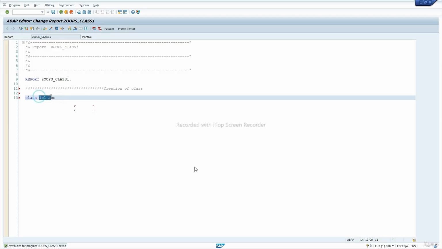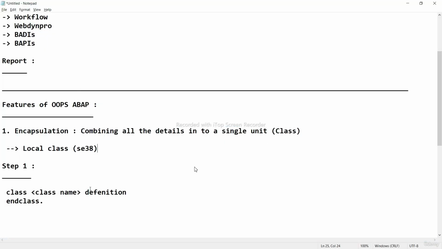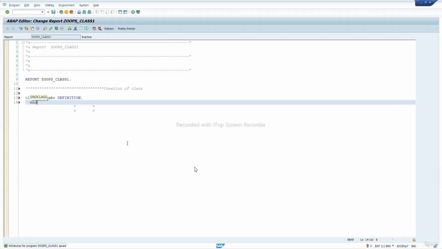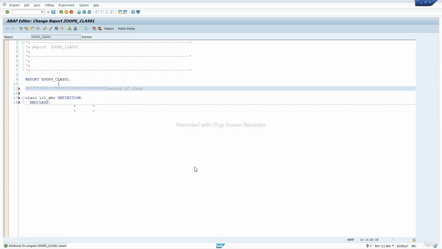This is the class name. So I said class name, definition. The next syntax is definition, full stop, end class. Every class definition will end with an end class. So I said class name, definition, end class. Right? So now let us check it and see what will happen. I'm not getting any syntactical errors, so activate this.